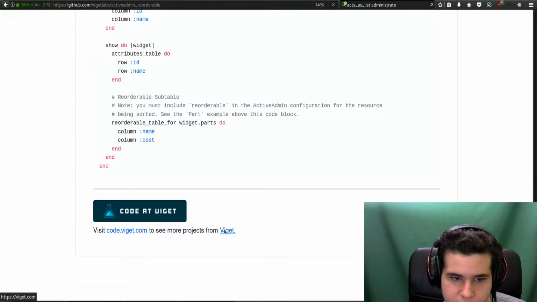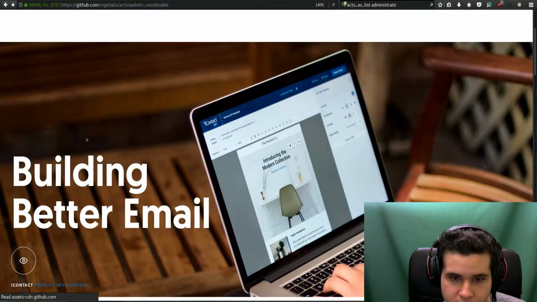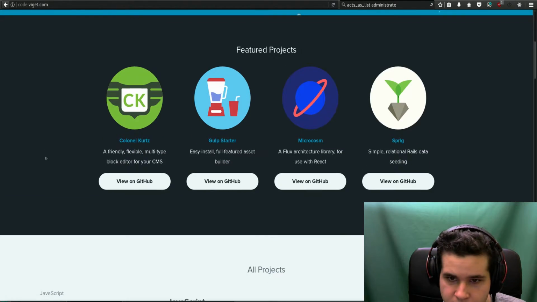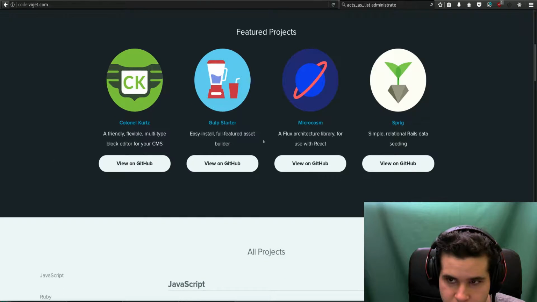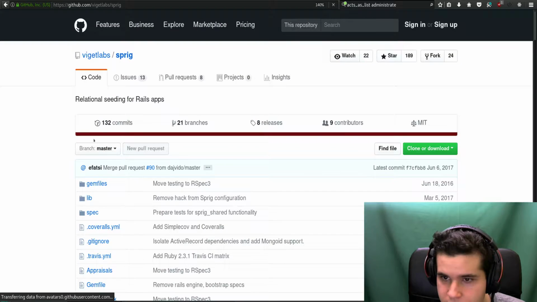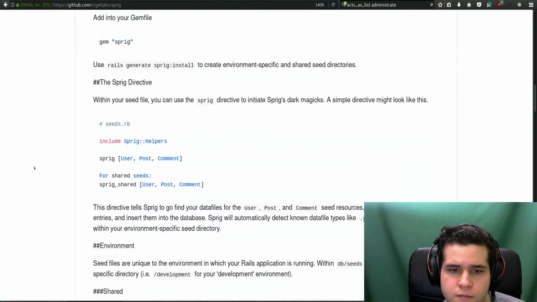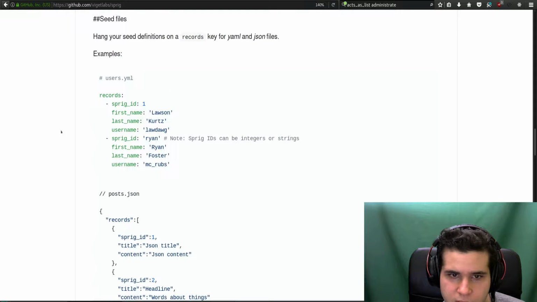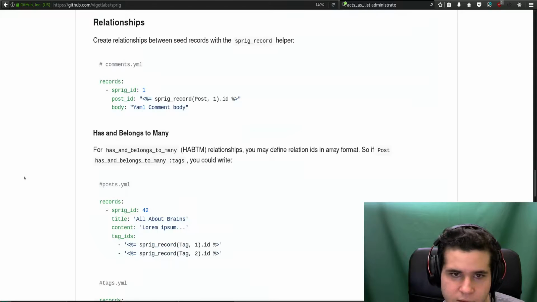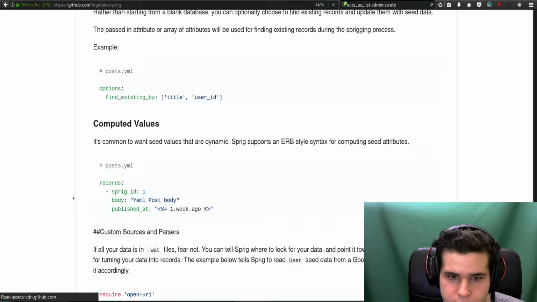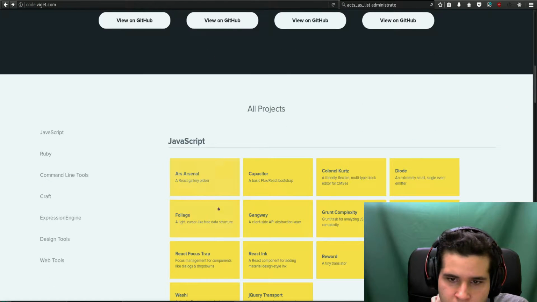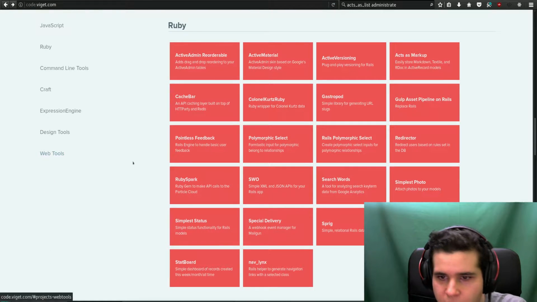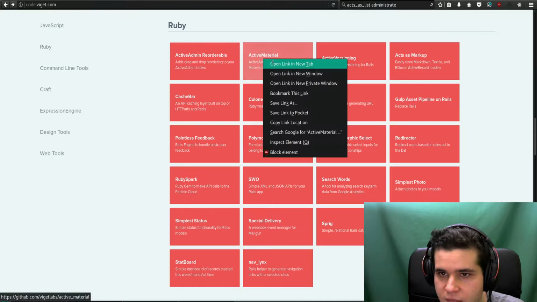That sounds interesting. Host is different from fixtures. I guess you can use JSON, right? So, oh, wow, they have a lot of projects. Nice.